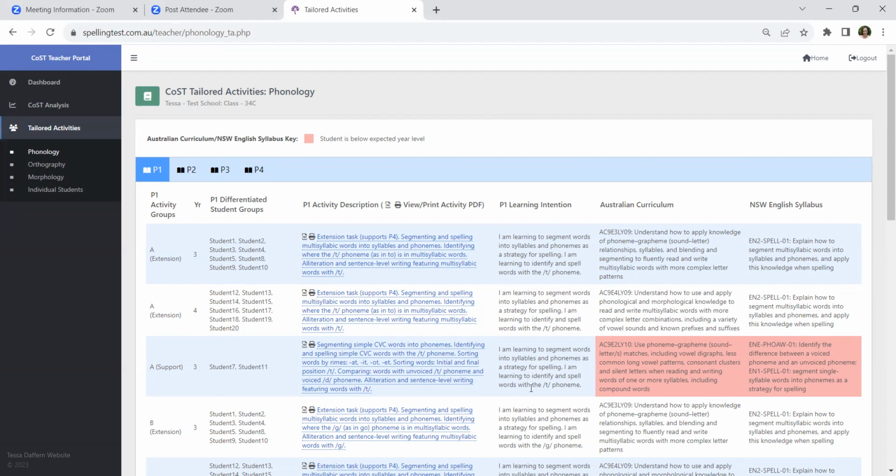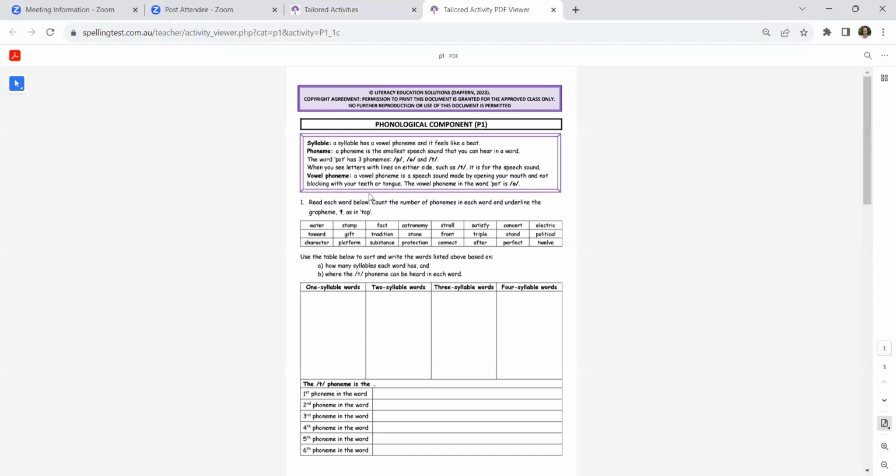And in particular, I'm learning to identify and spell words with a T phoneme. And I have the Australian curriculum and New South Wales syllabus links here. I will look to put Victorian links in the future, but I understand that curriculum or syllabus is currently still in revision stage or updates. So you can click on the activity and it tells you what sorts of things you can do. So if I click, for example, here, it opens up the PDF and then you can print it off.